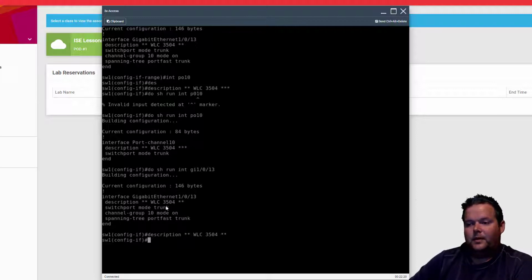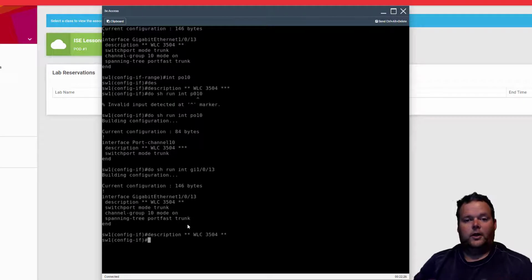Well, this is now in a good spot, and it's a trunk. We're not preventing any VLANs from being accessed by that particular trunk. It's just kind of a standard interface. So let's go ahead and configure the controller on this.